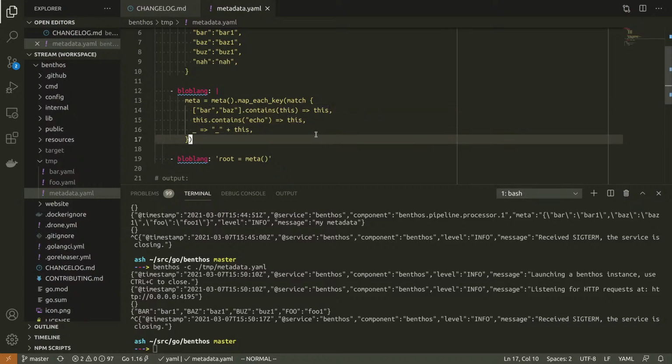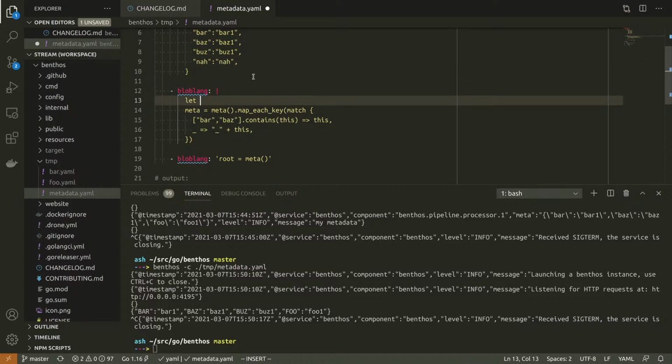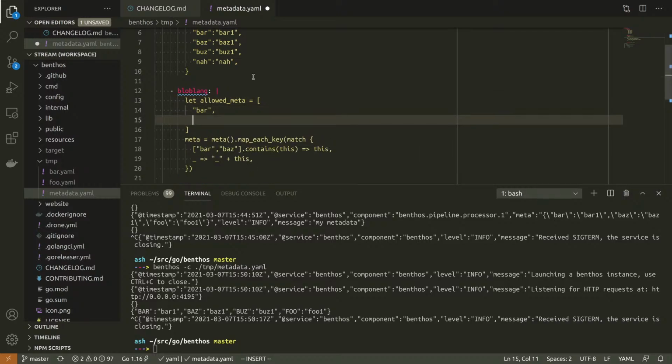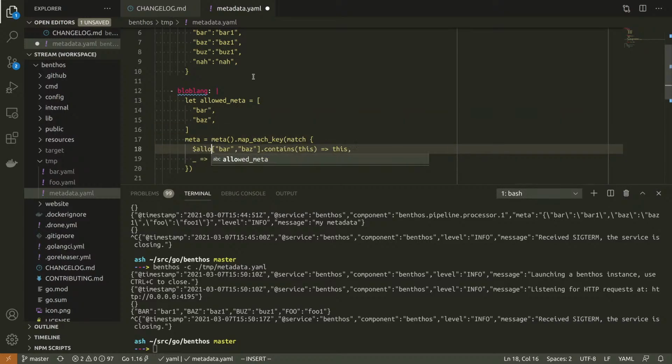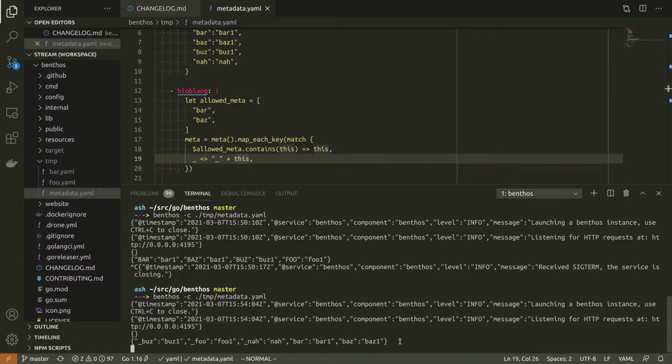And yeah, this should work. So this is my current example. So basically I want to make an explicit list, which is going to be here. I could actually bring this out. So let allowed meta equals bar baz, and then we'll find it here. Contains this. Does that work? Cool, it does.